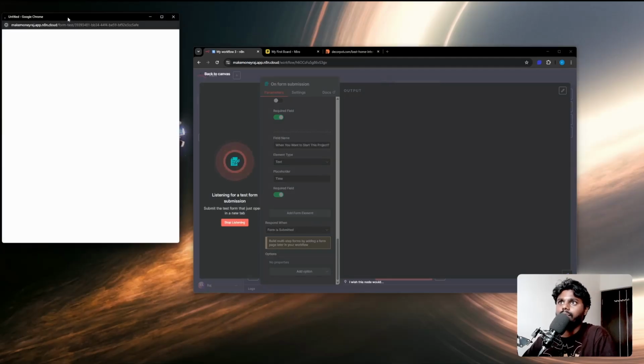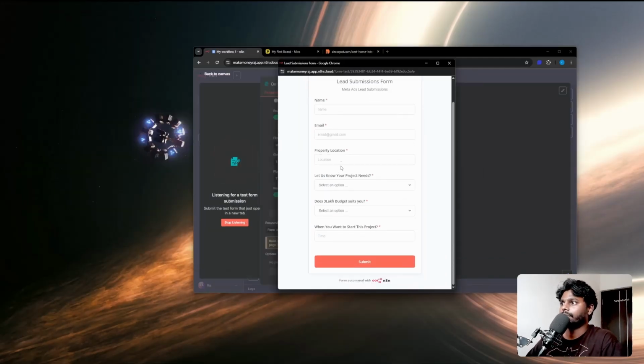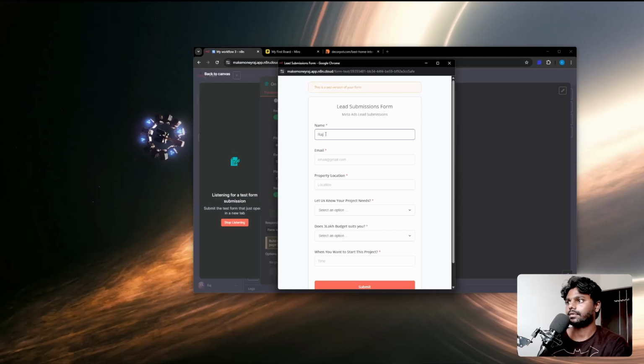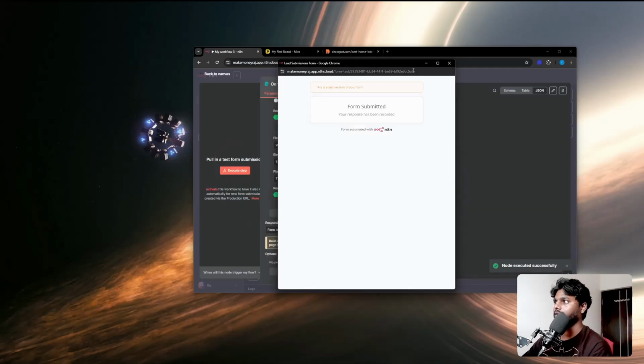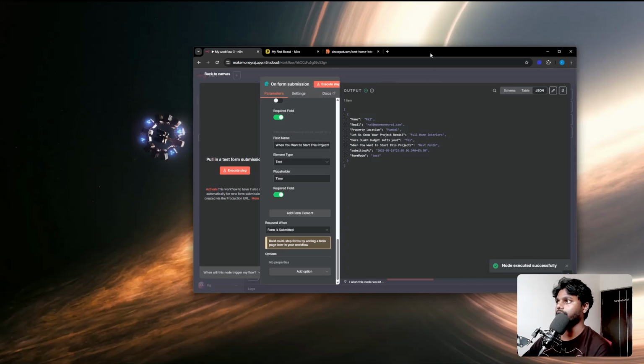and a form literally opens up. So I'm just going to type in some details right here. Property location is going to be somewhere from Mumbai. And then let us know your project needs. It's going to be the full home interiors, 3 lakh budget, yes. When you want to start this project, next month. Okay, cool. Click on submit, and then form is submitted. Okay, so let me just close this.